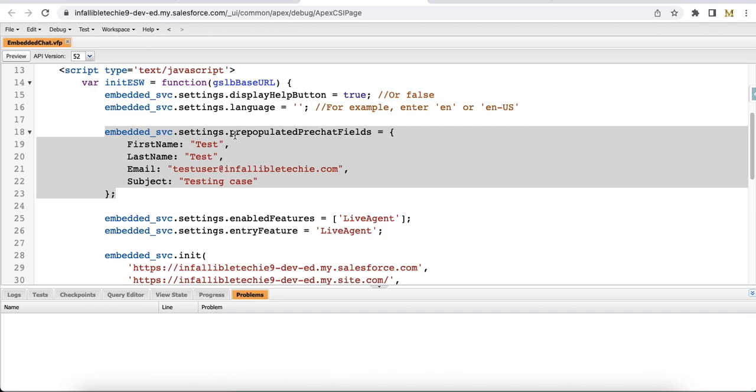So make use of embedded_svc.settings.prepopulatedPrechatFields to auto-populate or pre-populate pre-chat form fields in Salesforce embedded service chat.